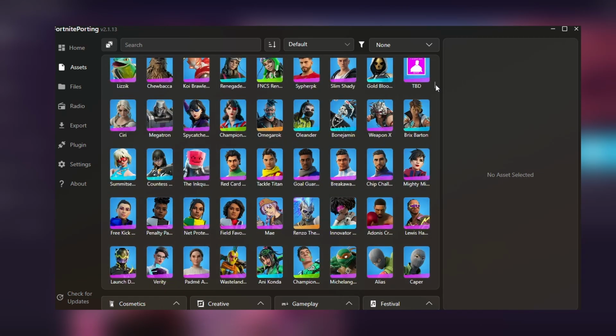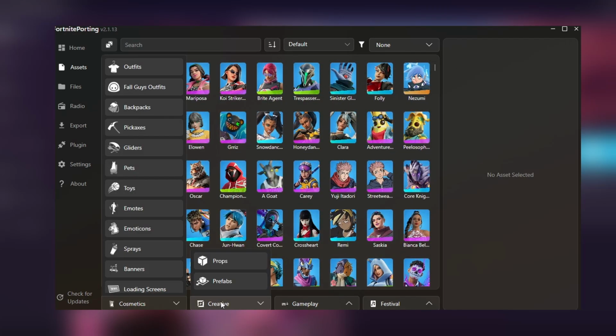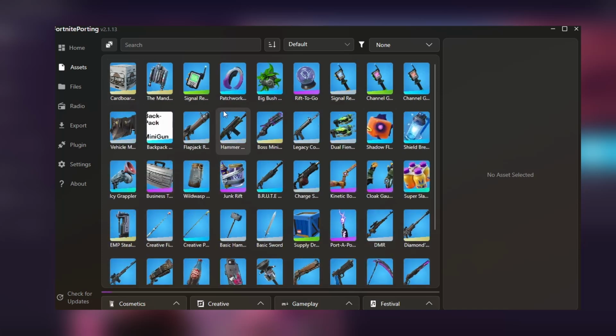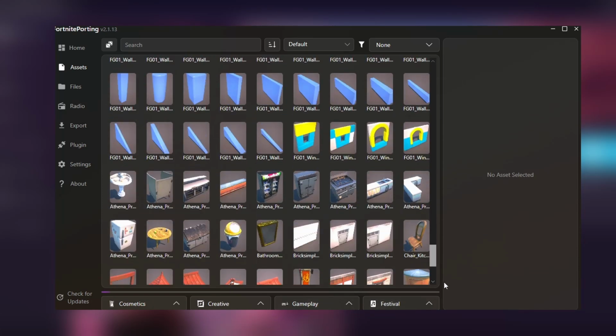For skins and skeletal meshes to animate, go into Outfits. For Fortnite props, go into Creative and go to Props. For items, go into Gameplay and then Items, and so on. You get me. Now it may take a bit to load at first, as there are a lot of items in Fortnite, but after it's done, you should be good.